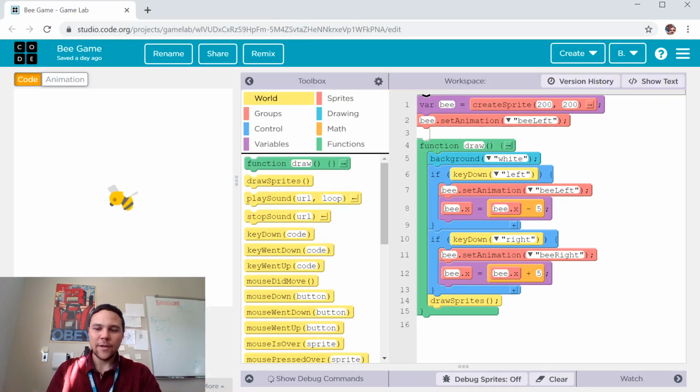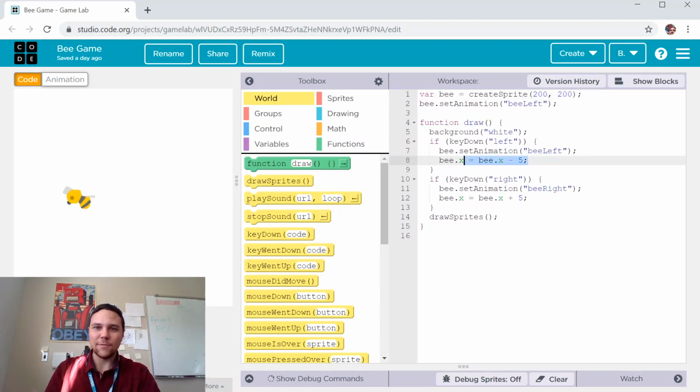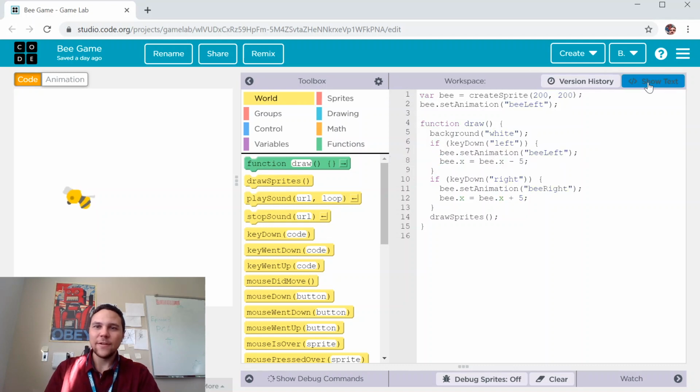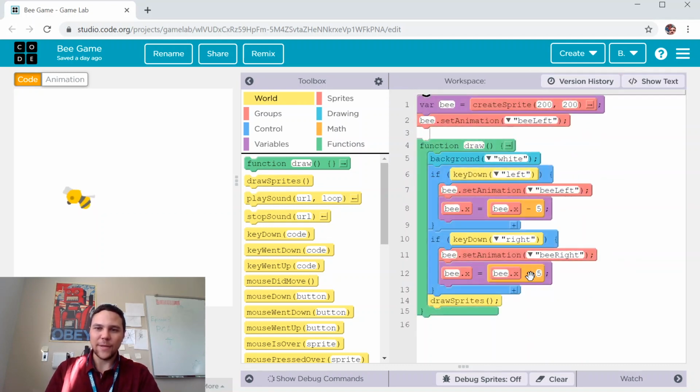So if you remember, I'll just recap a little bit. Last episode, we made it so that we can make our bee move left and right. So pretty sweet. We got a moving character on the screen responding to input. It's really important to check out this line of code right here: b.x equals b.x minus 5, or b.x equals b.x plus 5.